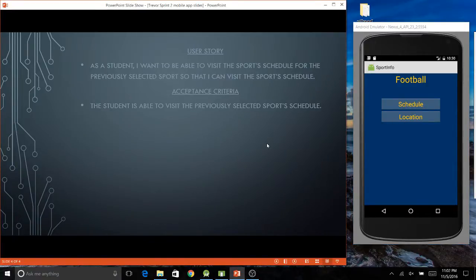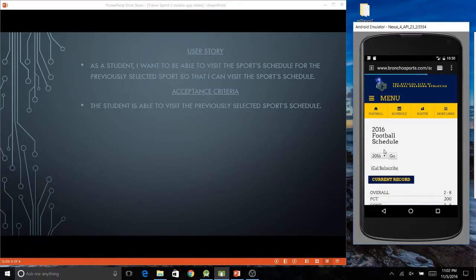My final user story states, as a student, I want to be able to visit the sports schedule for the previously selected sport so that I can visit the sports schedule. Acceptance criteria. The student is able to visit the previously selected sports schedule. So our previously selected sport is football. We'll click on schedule. As you can see, we go to the football schedule.